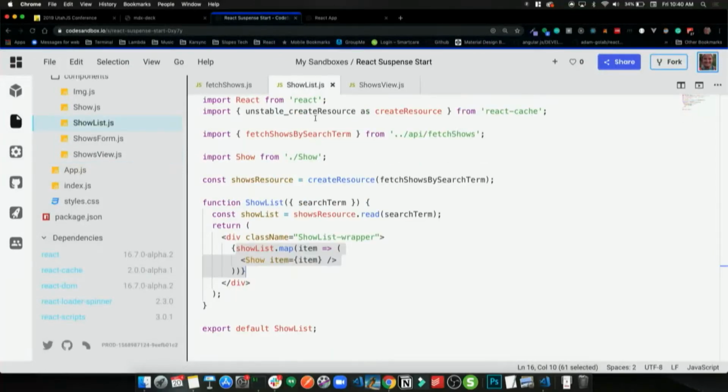Magic, right? Isn't that the coolest? I didn't have to solve for the error. What if I don't have my show list? I didn't have to have my if is loading, return this spinner. That's all taken care of for me. So we're going to peek under the hood here a little bit at what create resource is.